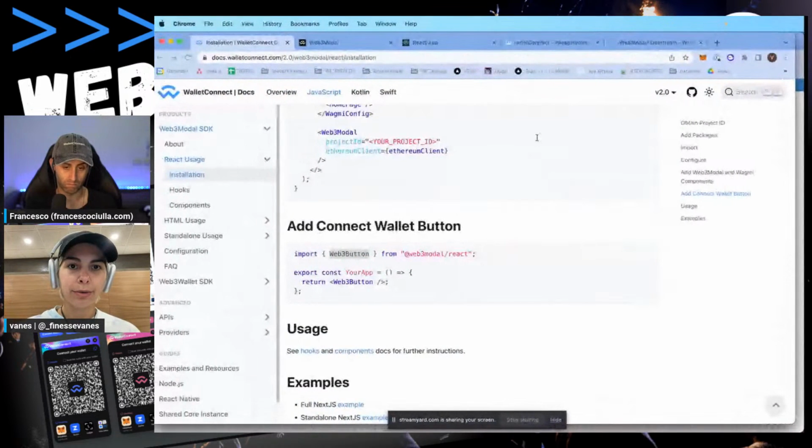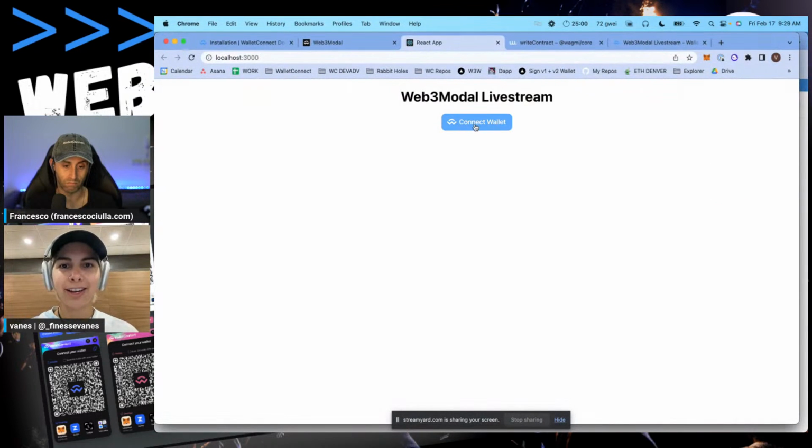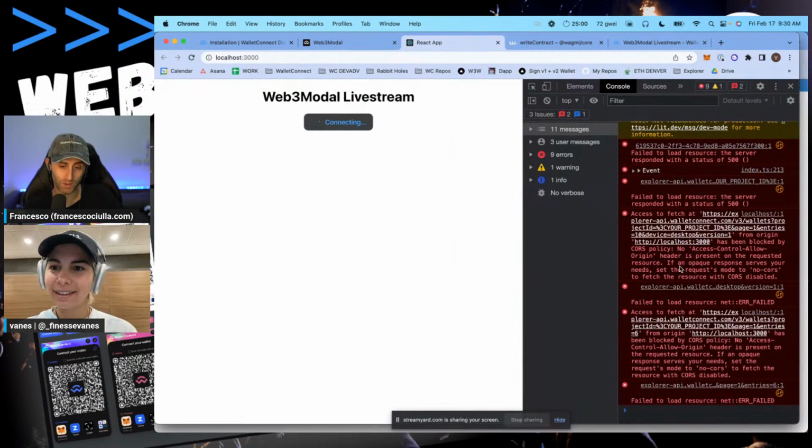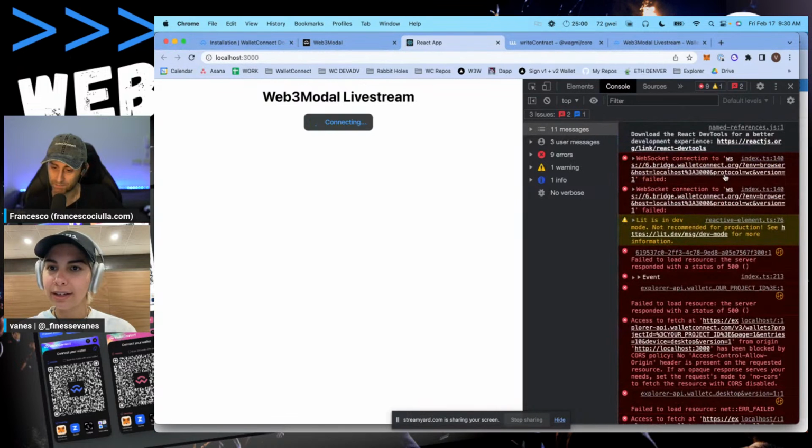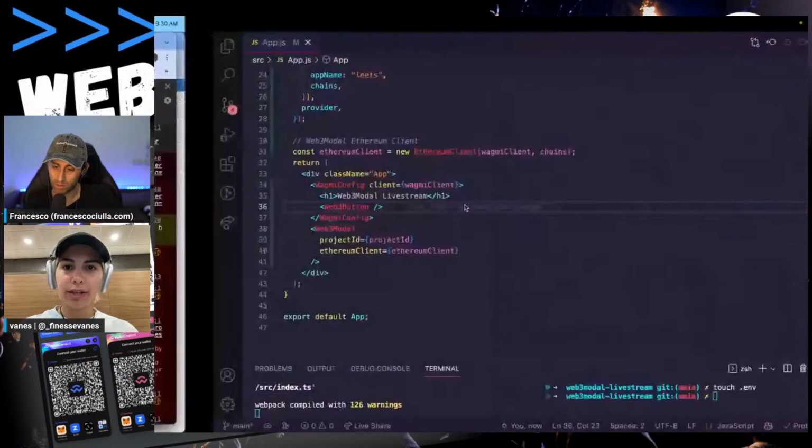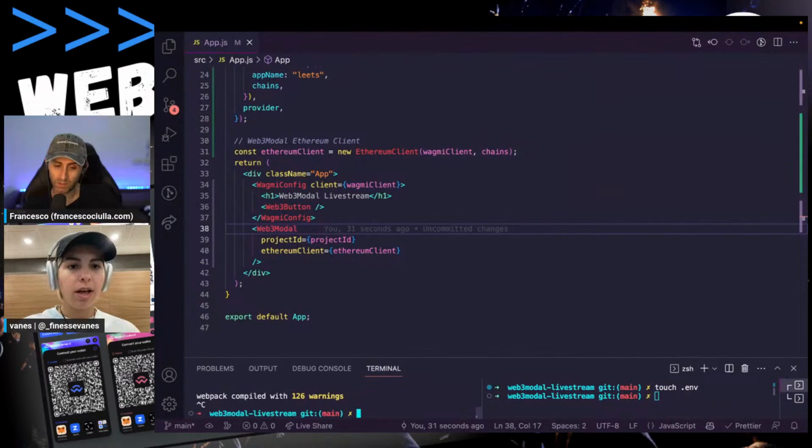So now going back to the React page, we should be able to see that we've got a Connect Wallet button. So we click on it. Let's see what happened here. Nice. We're doing this live. We're not faking. So let's see what happens. Let's try this. Can this be related to maybe the current network?